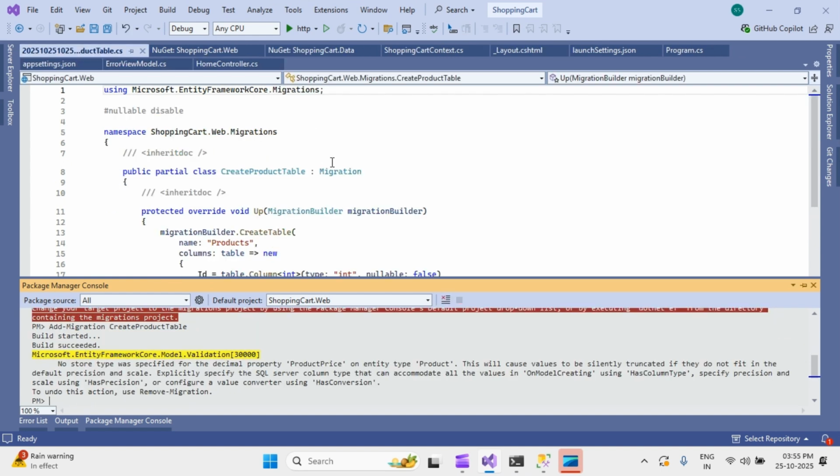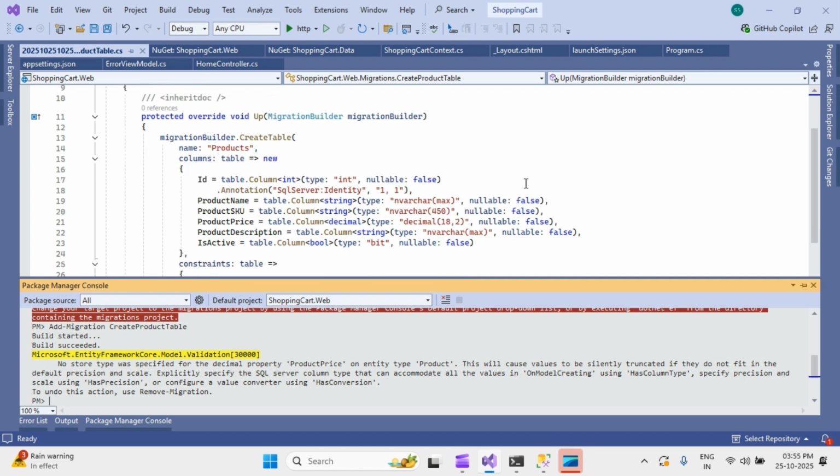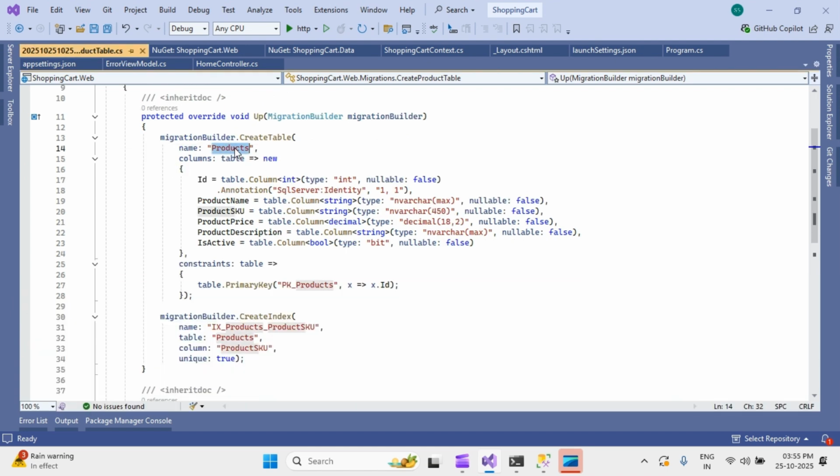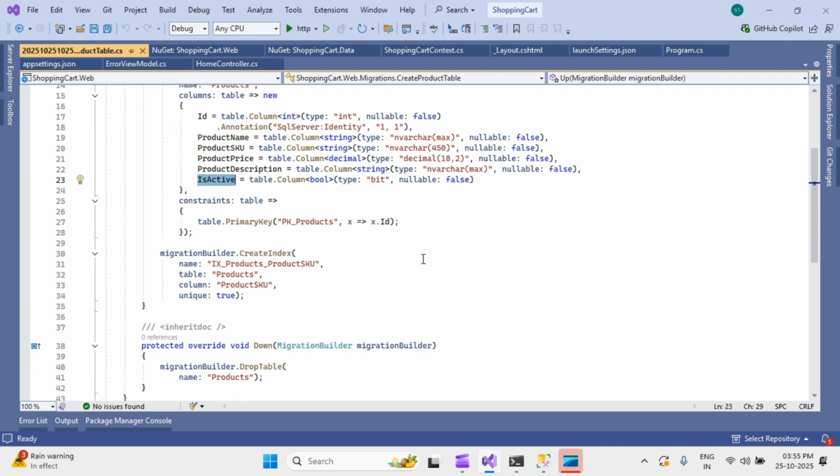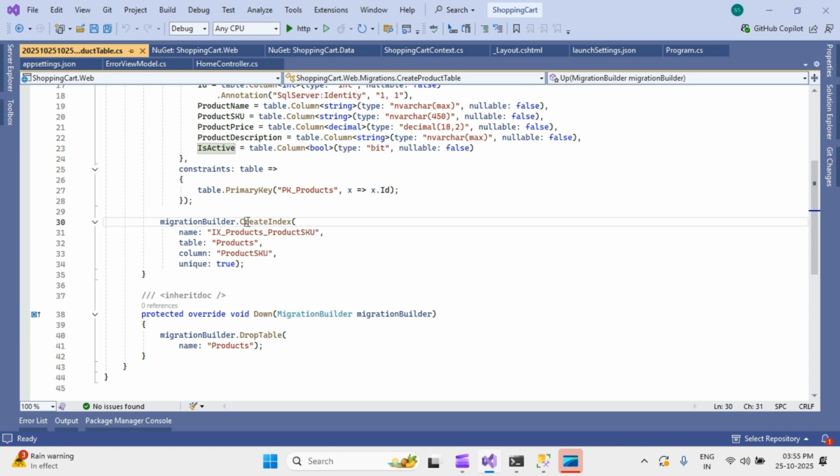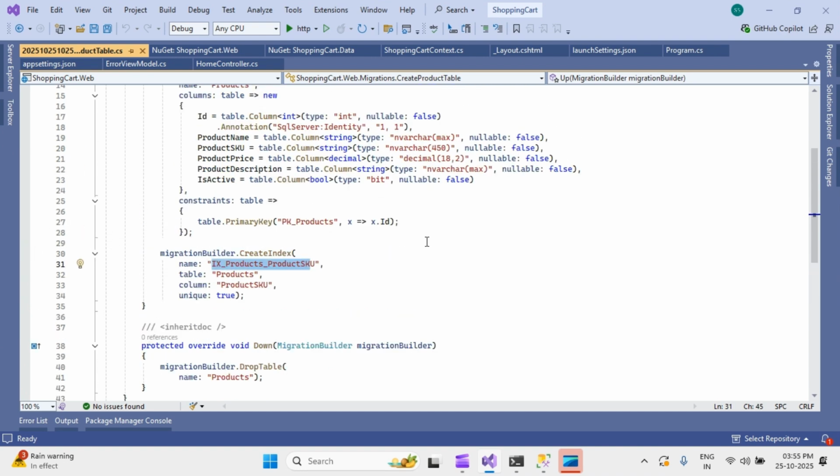Now it's generated. Now we can just review the table. The table's name is products, and the identity constraint is already added. The field names are product name, product SKU, product price, product description, is active, with bit types. Then it added the constraint, create a unique index on product SKU, whatever index we have to define.